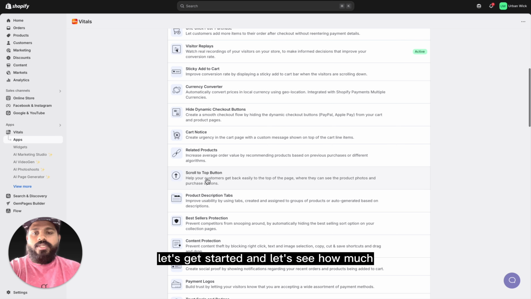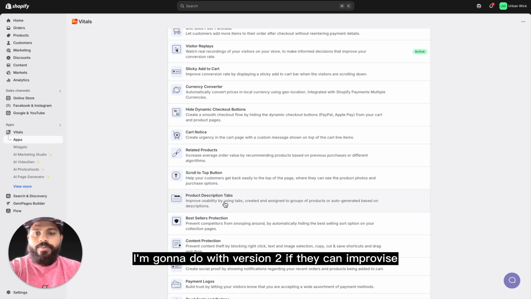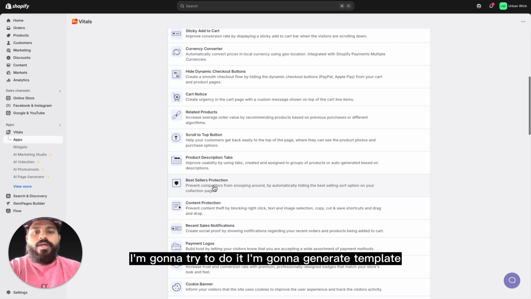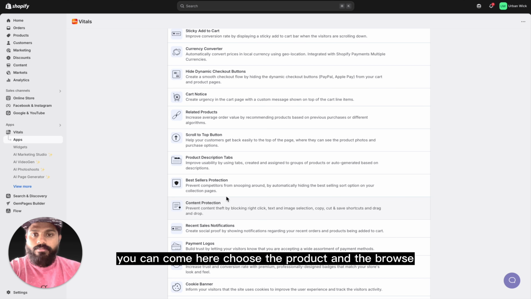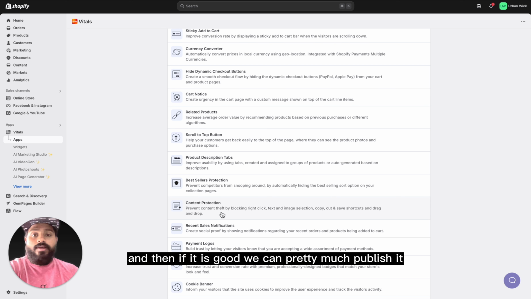This shows on your mobile on the right side or the left side. You can customize it somewhat. Clicking on that pretty much takes the customer to the top of the product page. Product description tabs, this is very important for creating accordions. The bestseller protection, you can enable this so that the bestsellers of your store will not be shown to any other people outside. So content protection pretty much protects your content such as image, content, text, so they cannot click and save it.